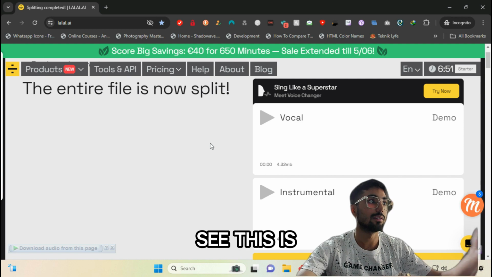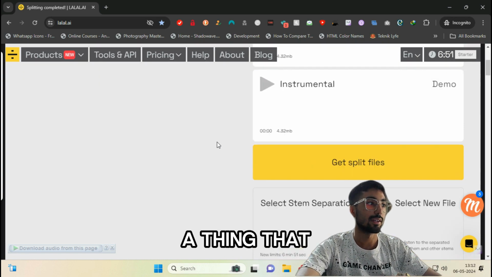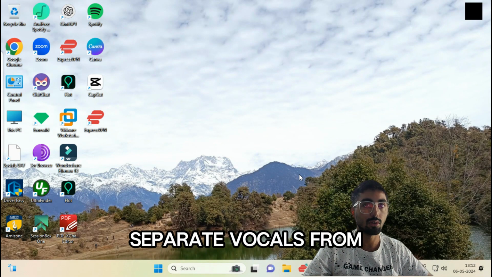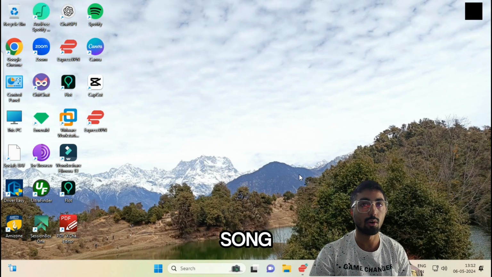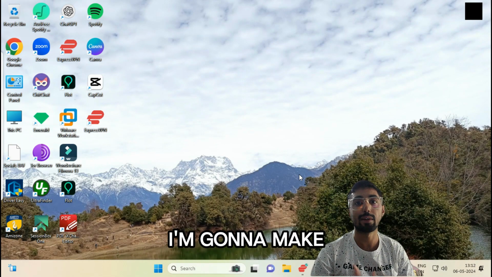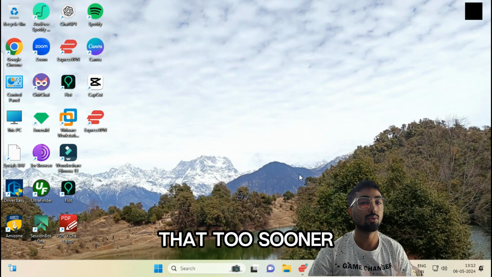If you can see, this is a thing that you can use, and if you want to separate vocals from the whole song, and if you want to also remove noise, you can use this. I'm going to make a video on that too sooner or later.